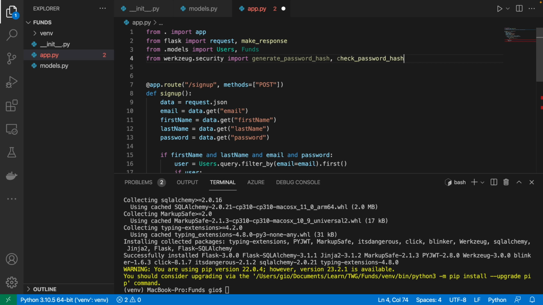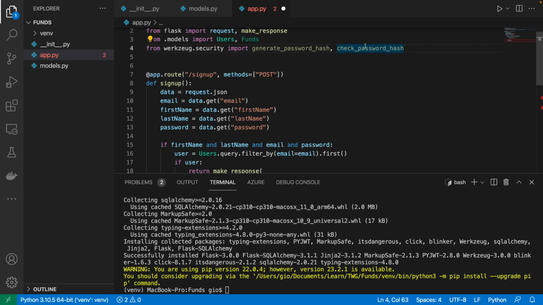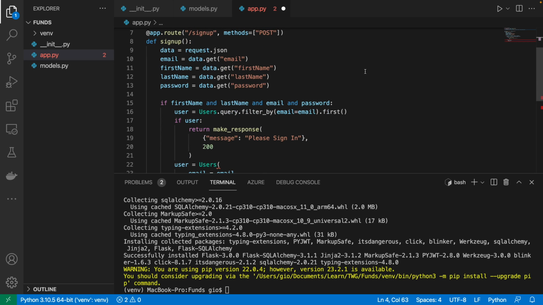So we're going to do check password hash as well. We're going to import that as well. We're going to generate it when we sign a user up and store that user into the database or the table. And when the user signs in, we're going to retrieve that user instance and check if that password is correct. So we're going to use this check password hash when we sign in. So stay tuned for that.